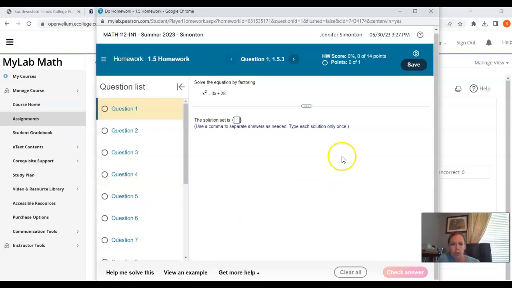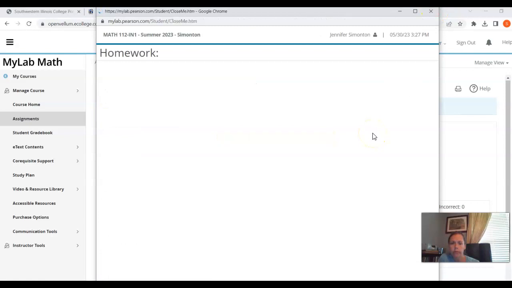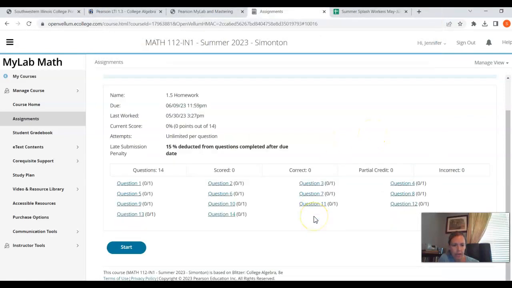You don't have to do all these at once, so I can hit save here, and it will show me that I haven't tried anything. If I had put in an answer and it was wrong, I can always go back, and if the due date is still open, go back and fix things. You can come back and forth as many times as you need to before the due date. So that is how you get to those.